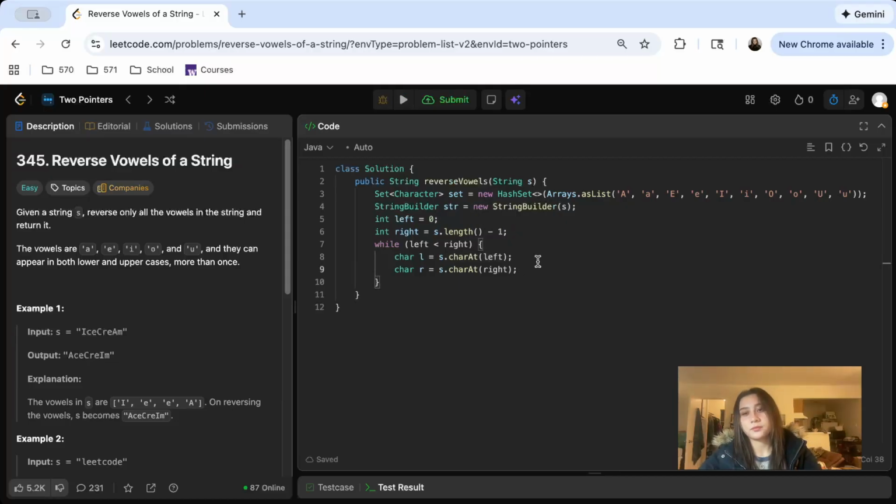But S and string builder are the same thing, so this is whatever. You can do either one. And then now we're going to want to check, at every single iteration, if the character at our current index is a vowel or not. So if both of them are vowels, then we'll swap them, and then we'll increment left and decrement right. So actually, let's just go ahead and do that. We'll know if it's a vowel if the set contains it.